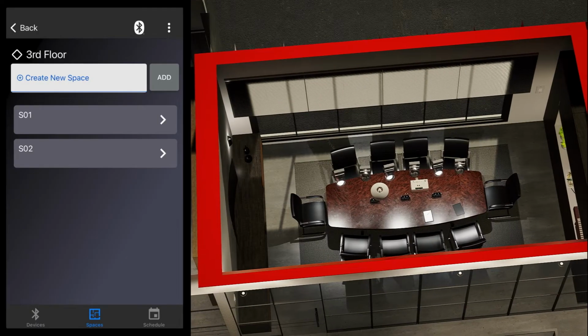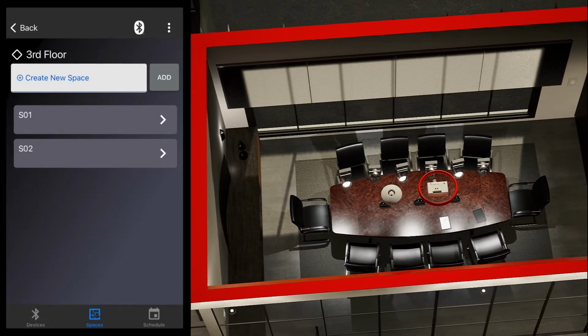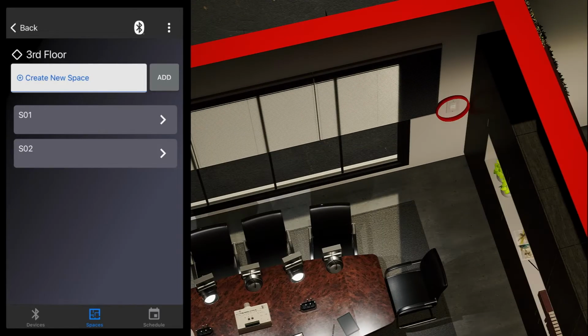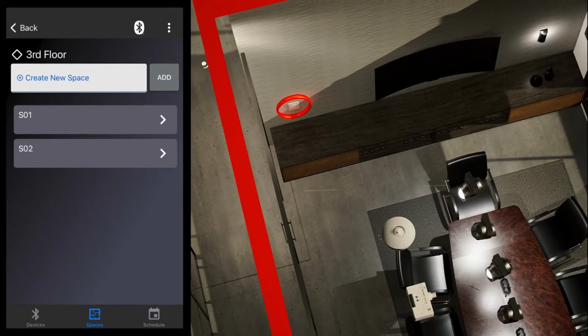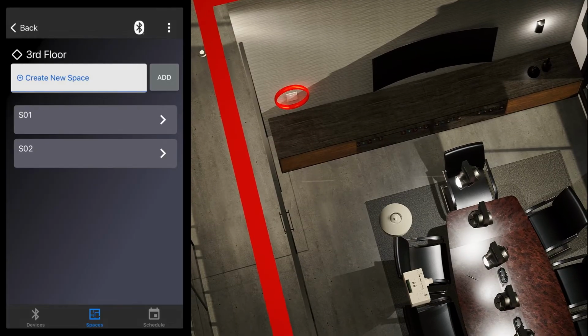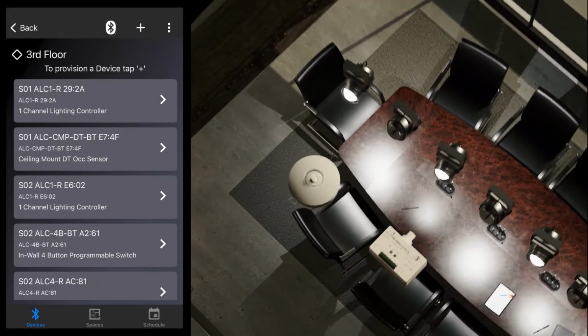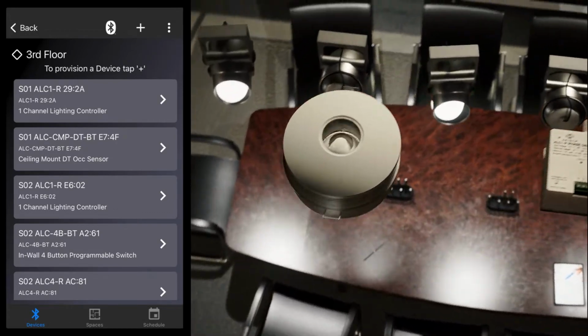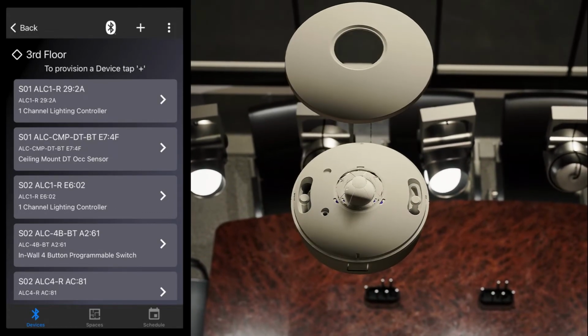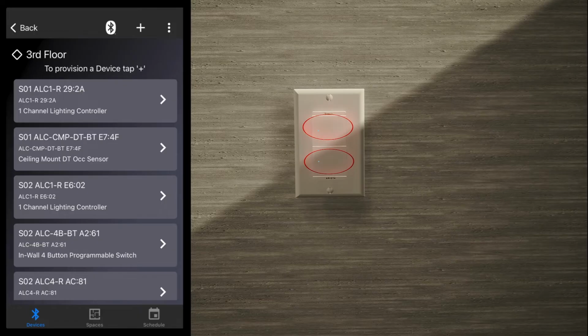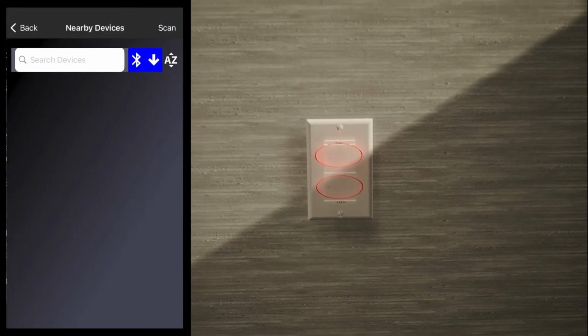This space includes a phase dimming controller to control track lights, a PIR ceiling sensor, an IWD display switch, and an ALC2B 2-button switch. Choose Devices from the bottom row to provision these devices. Both the sensor and 2-button switch are wireless and battery powered, so we will press a button on the sensor and the top and bottom buttons of the switch to wake them up. Press the plus icon and then Scan.